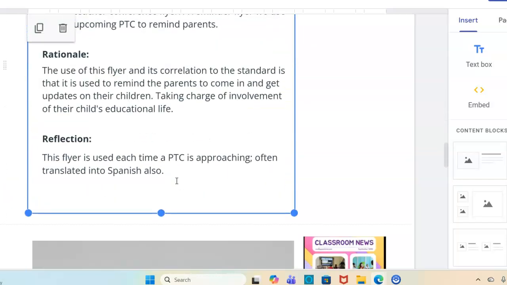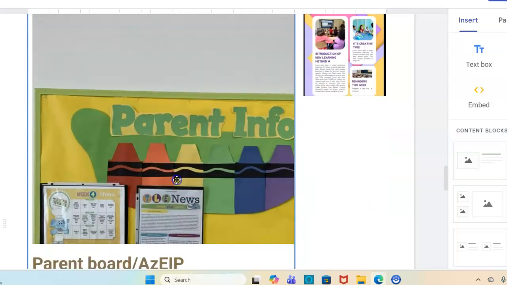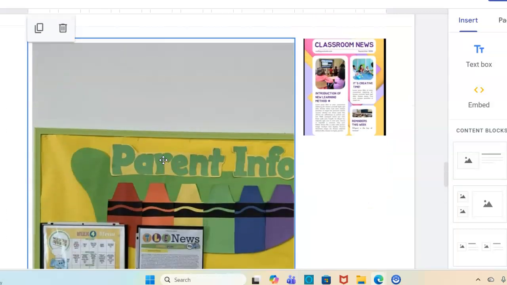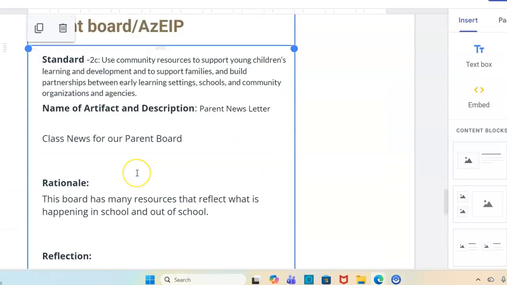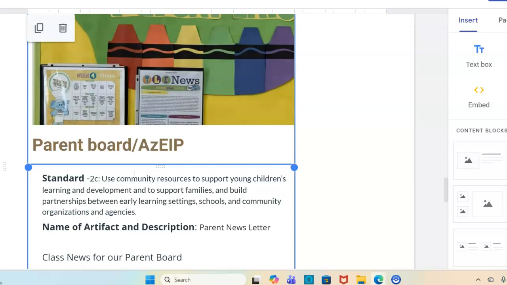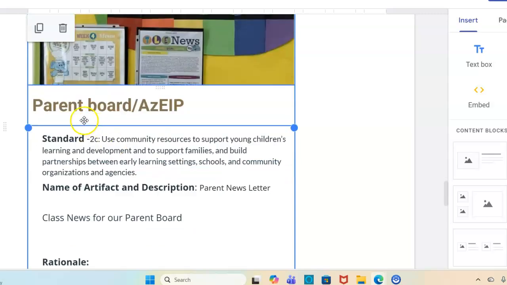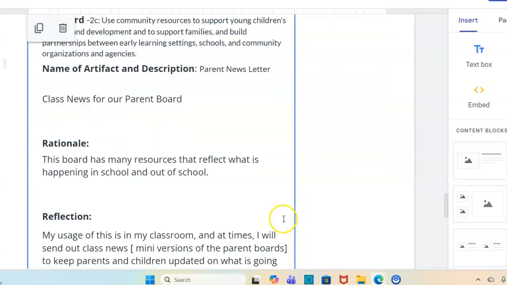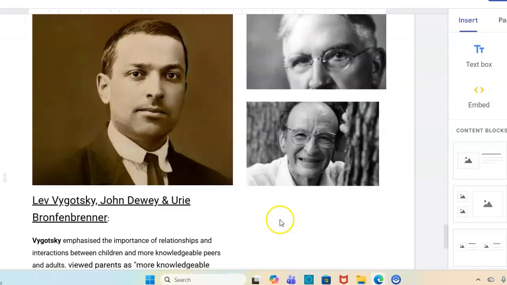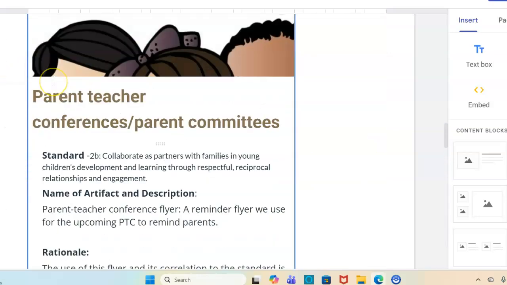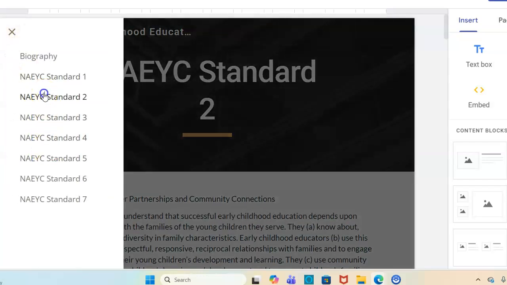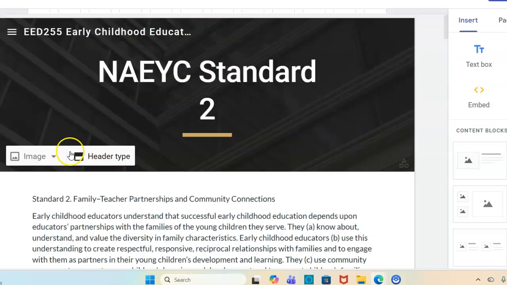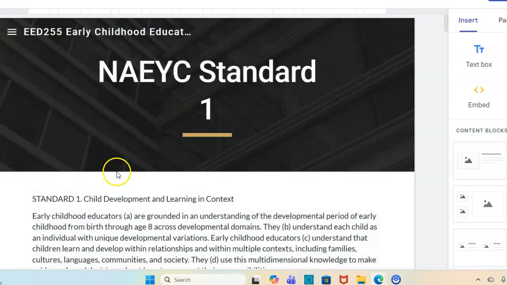Make sure that you are very clear with your rationale and your reflection. You have a great parent board here, but I can't see the image very clearly, so it would be helpful if I saw that. And are you using the parent board or are you going to use AZIP? And then you have a classroom newsletter. So you just have to choose one thing, stick with it, and then delete the rest of those aspects. Sorry, and then going to 1.